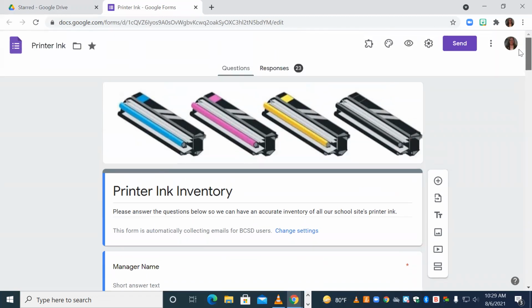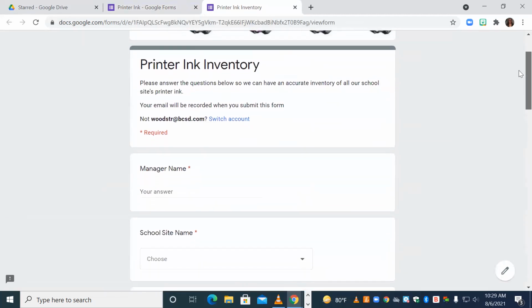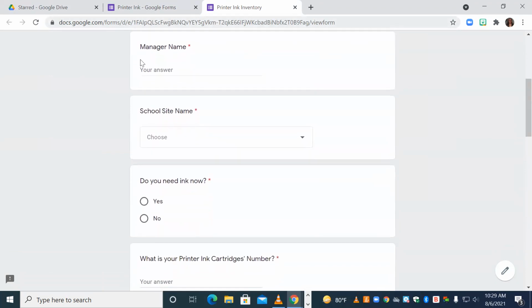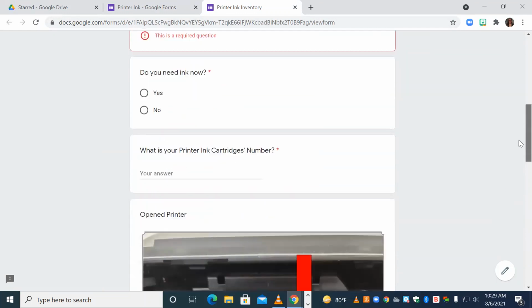You'll open it up, and I'm going to show you, this is what it looks like for me, but this is what it's going to look like for you. And you'll just answer these questions below as you have done on other forms, your name, your school site from this drop-down menu. And you'll notice when it says an asterisk, this red asterisk means that you cannot move forward until you answer that question.